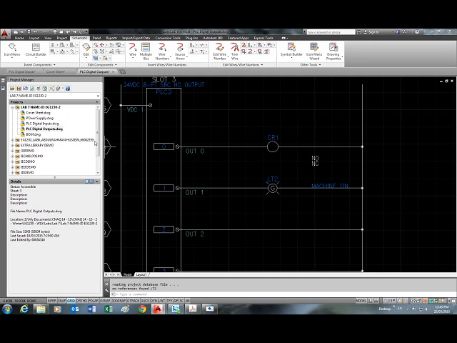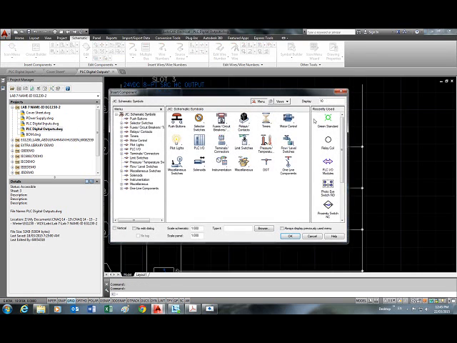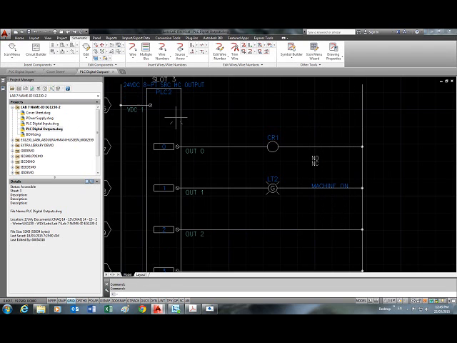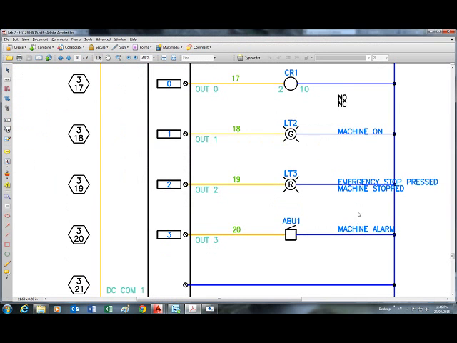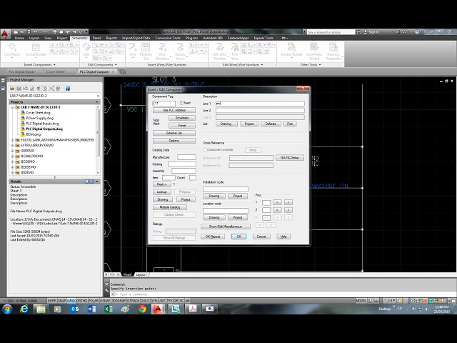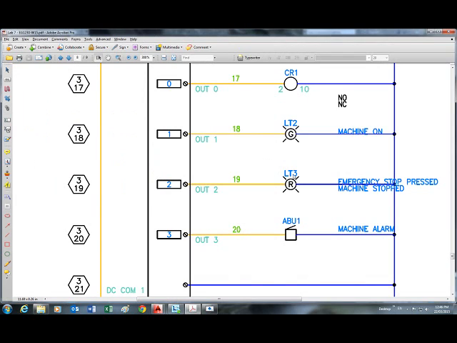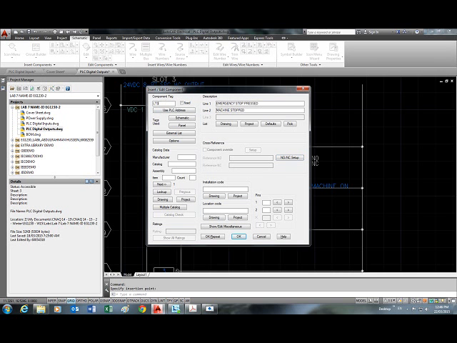So just say OK, and then we'll go icon menu again, pilot lights, red, and this one is emergency stop pressed. Second line is machine stopped. Emergency stop machine stopped. And this is supposed to be LT3, so we'll change this to 3.